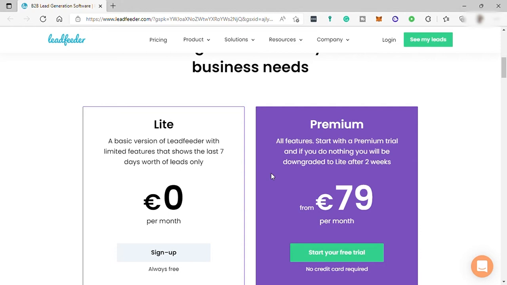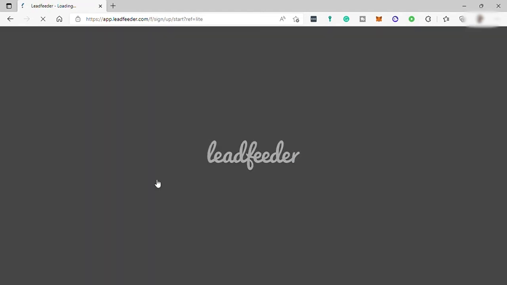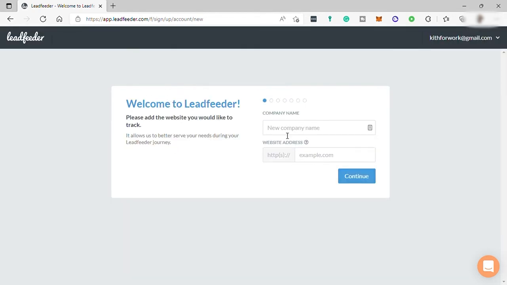So to start with, just sign up here to create an account. Click on sign up button. And to start with your free plan, sign up by providing your email and create your own password here, and then click on sign up. Then after that, provide your company name, and also you need to provide your website address.